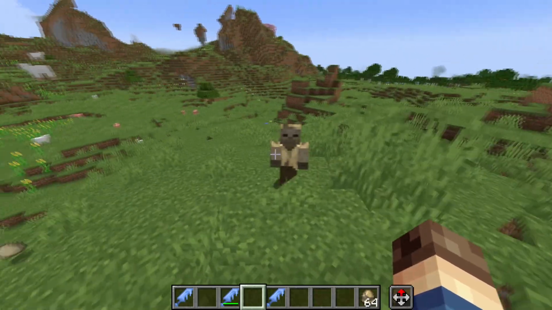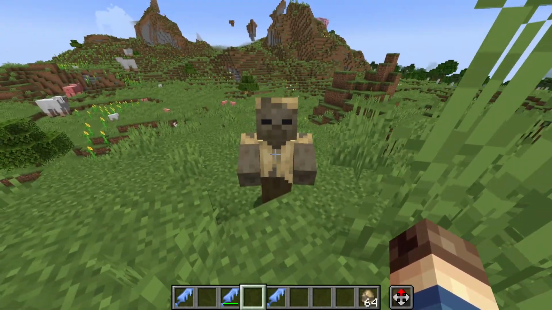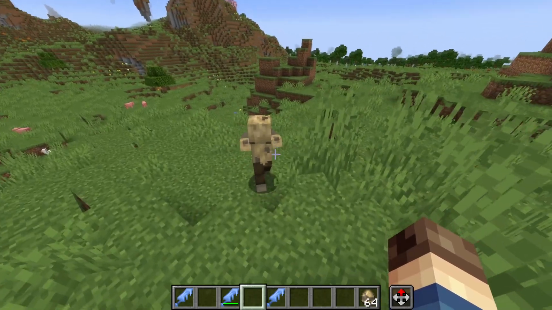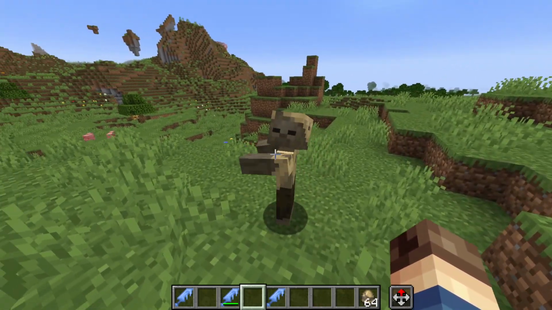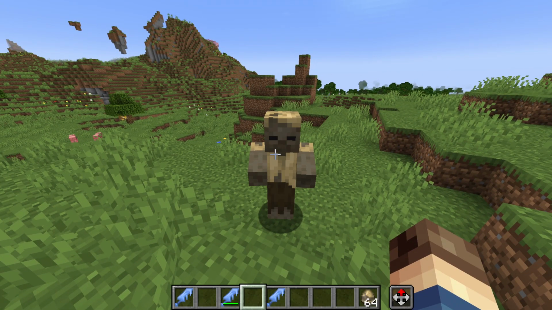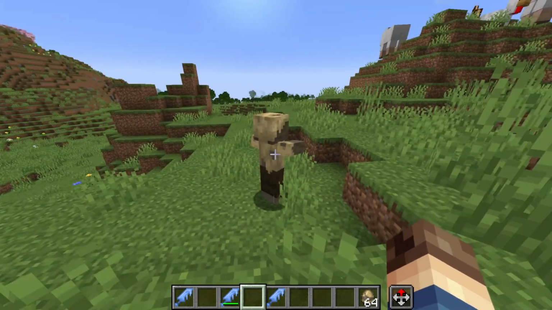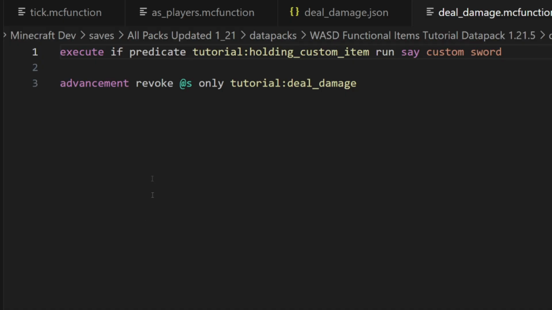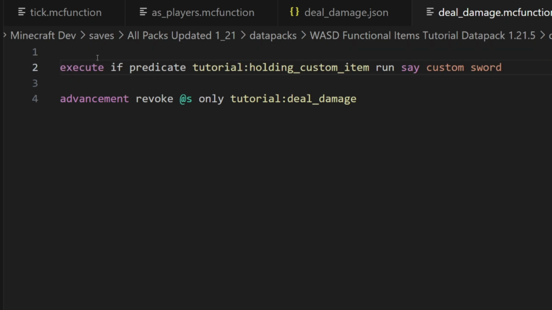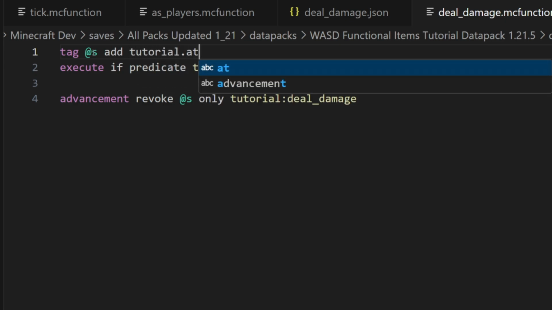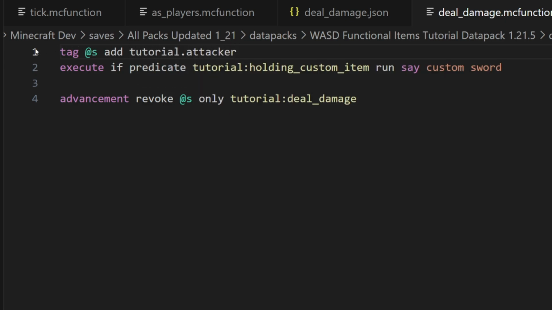Our final step is just determine if I hit a mob and which mob it actually is, where it is. All that's fun stuff. And to do that, it's a little bit more complicated. It's going to take a couple steps, so let's get started on that. Oh, and real quick before we actually do that, one thing that's going to help us down the line is if we give ourselves a tag of, I guess, tutorial.attacker or something like that. This will determine, basically we can just say that we're the person doing the damage, and then we can remove it at the very end of this.